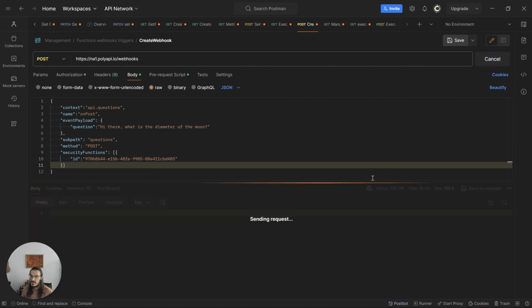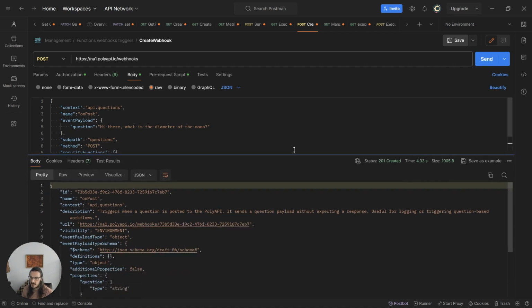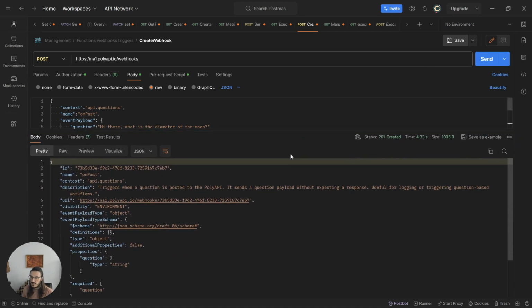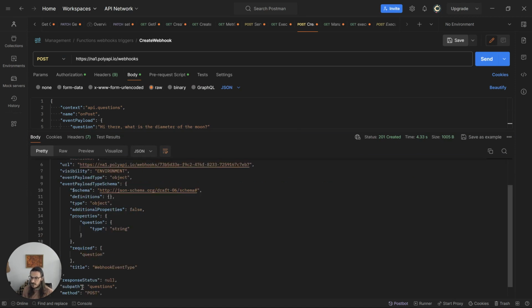So let's go ahead and register this webhook. And we can see that it's been successfully created. This webhook is going to be listening at this URL, which is the same URL that we would use to look at the details of the webhook. But it's also going to be listening at the subpath of questions, and it's going to expect a post. So that's going to be our webhook. And you can see it's modeled out the event payload type schema in JSON schema, and it's basically the same representation where you have a property named question of type string that is required.